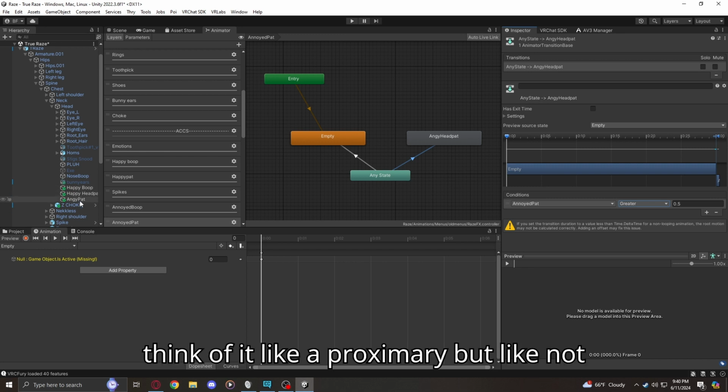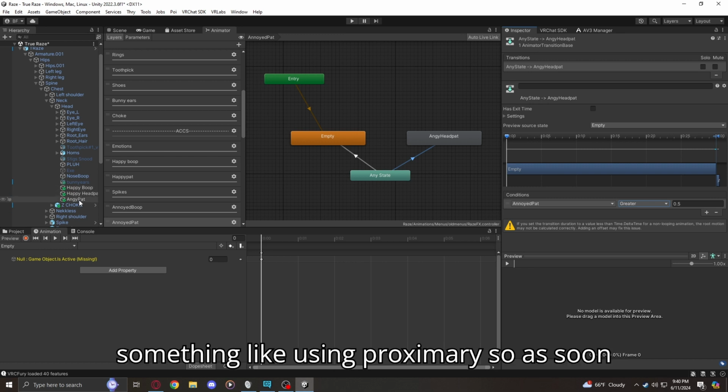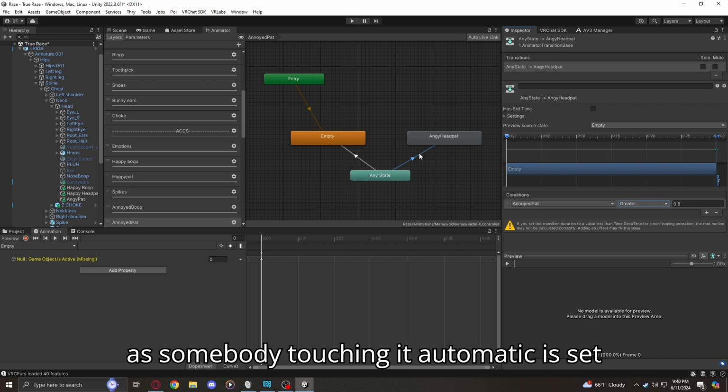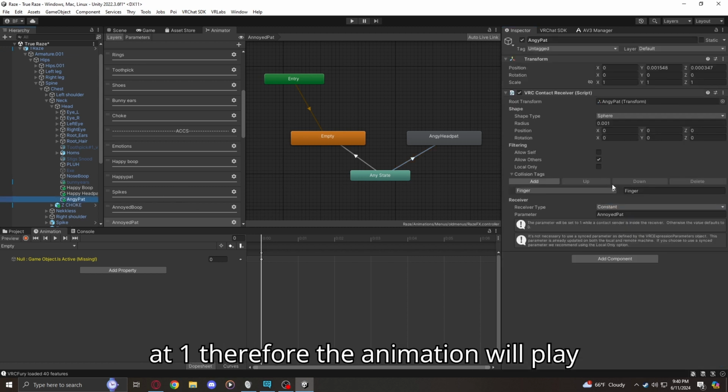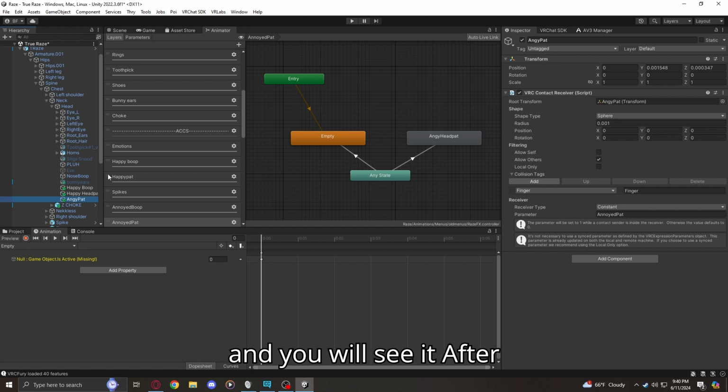Think of it like a proximity, but not. So we're not using proximity. As soon as somebody touches it, it automatically just sets to 1. Therefore, the animation will play, and you will see it.